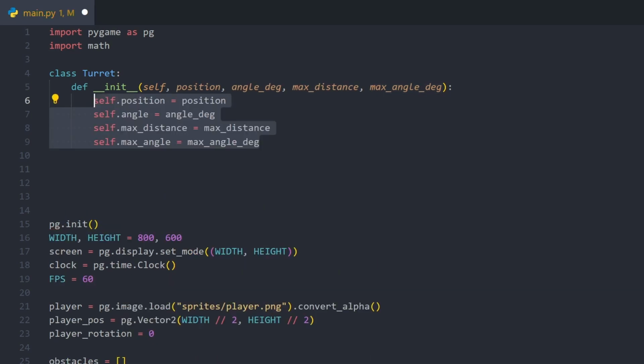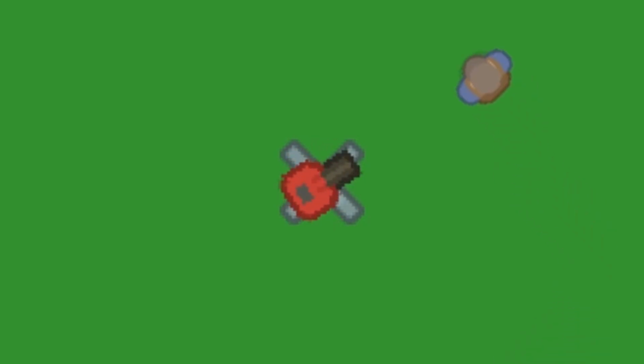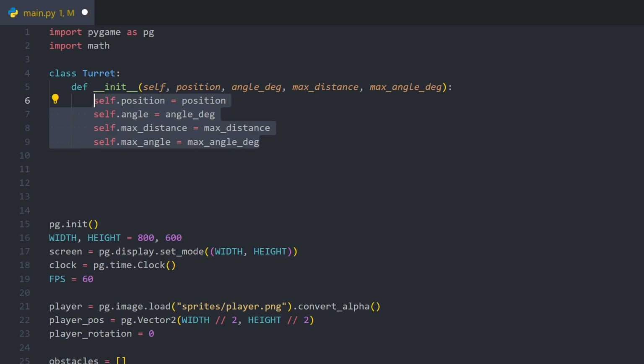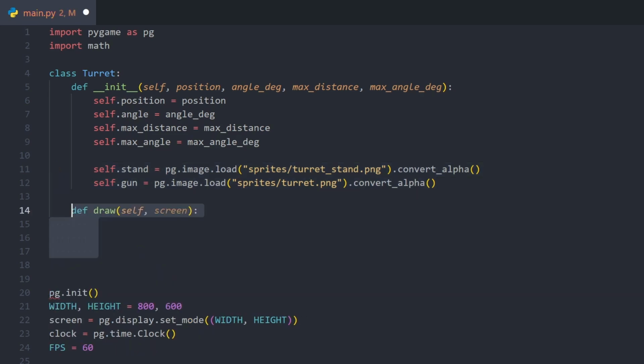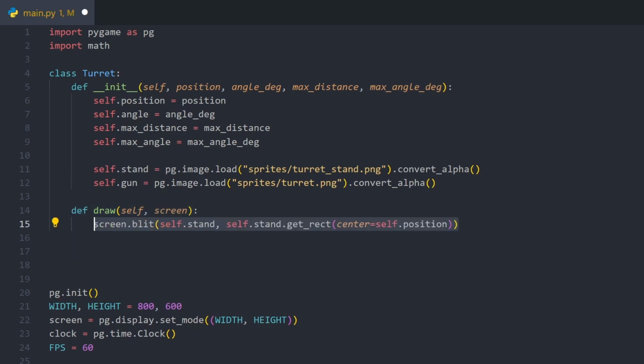In this demo, I'm drawing the turret using two sprites. First, the stand at the bottom, and then the gun which rotates on top of that. Therefore, at the end of our init function, we'll load these two sprites separately. Now let's create a method inside of the class that draws our turret to the screen. We'll call the method draw and make sure it takes in the screen as an argument. We'll make sure to first blit the stand and then get the rotated gun sprite and draw it on top of the stand.